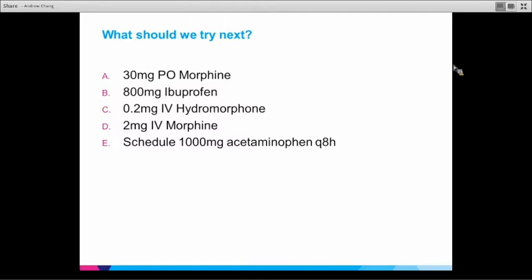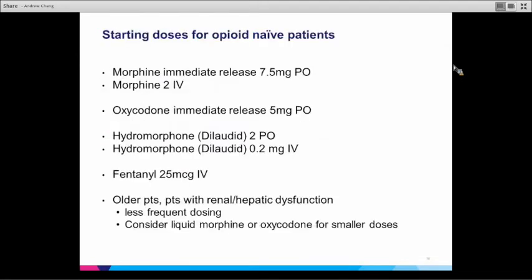Yeah, so I think option C would be a fine option, but I think option D is even better. So 2 milligrams of IV morphine for this patient who has no contraindication to morphine and has severe pain in the setting of cancer and is in the ER where we can give her an IV dose. This is what I would start with.